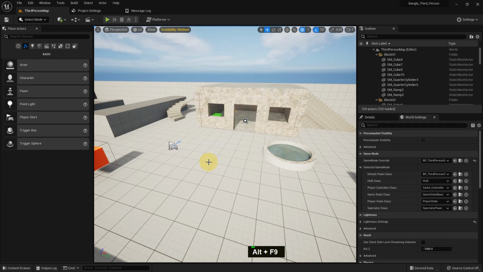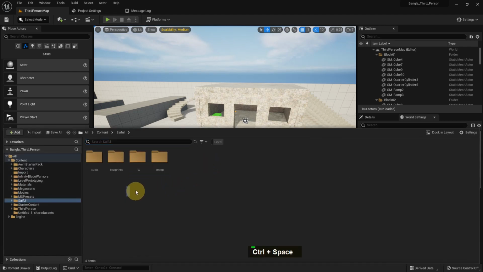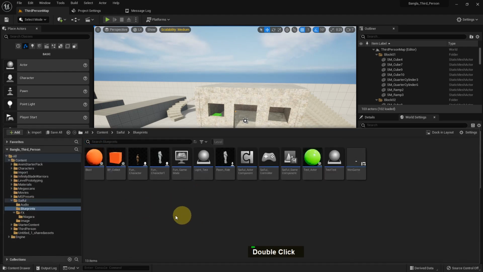Hi everybody. Today I'm going to show you how we can create a simple first person character in Unreal Engine. This is a very simple tutorial. Previously I showed you how to create many blueprints including actor. I'll just show you the demo. You can see this in here.